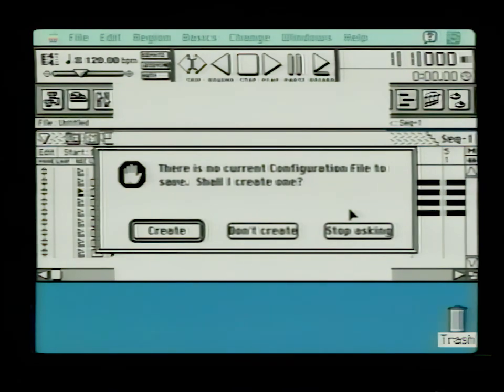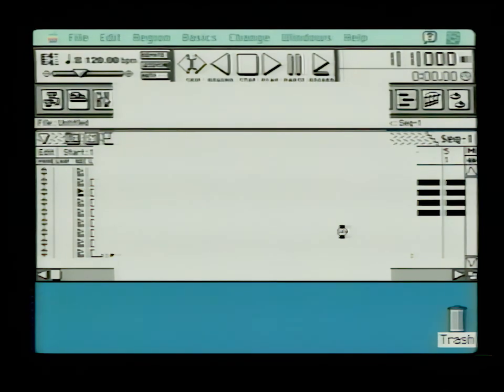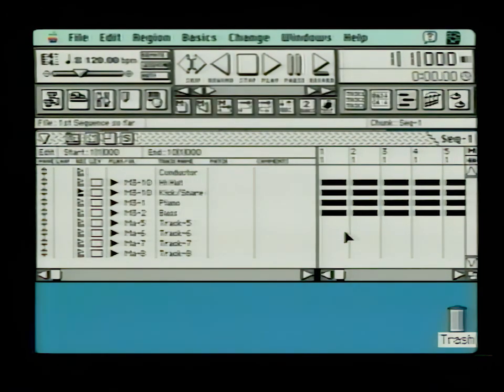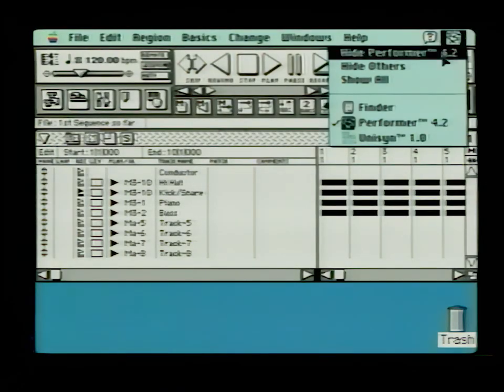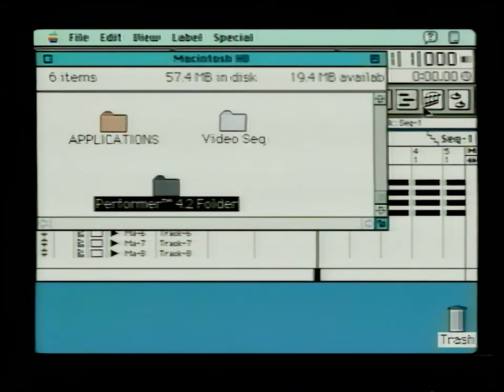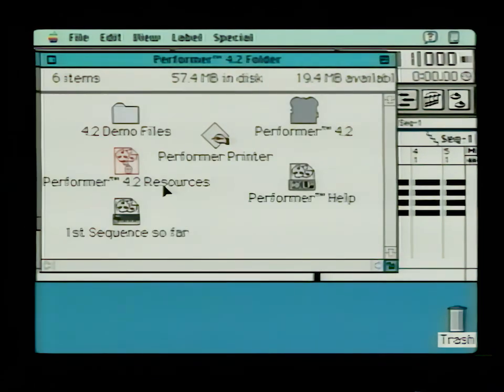The first time you save with Performer, you'll get messages asking if you want to create MIDI configuration and bulk dump files. For now, just hit Stop Asking. You can get complete information about these features from your printed manual. By switching to the Finder and then opening the Performer 4.2 folder, we can see what the file looks like.